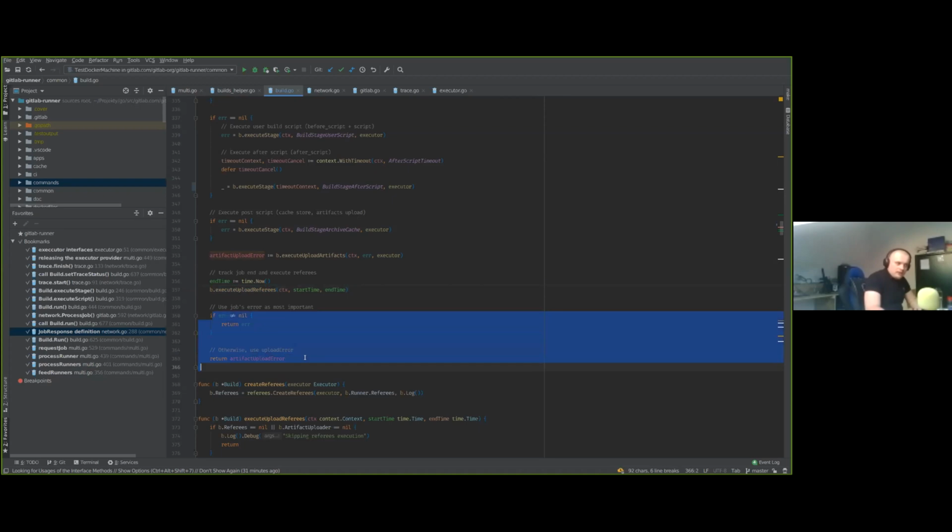And then if we went through all of these executions, we have three possibilities. First one is that we had an error before calling the upload artifacts. In that case, this is the error that we are mostly interested in. If the job failed, we tried to upload the artifacts on failure, and the artifacts upload also failed, then the job failure for us is more important. So we check it and we send it up to the call stack at first.